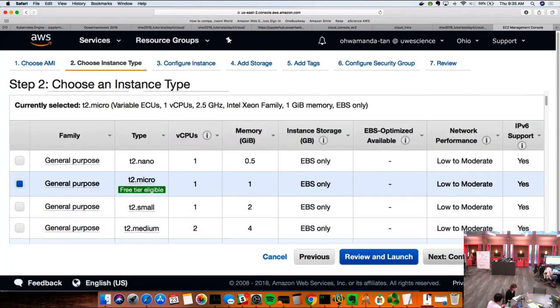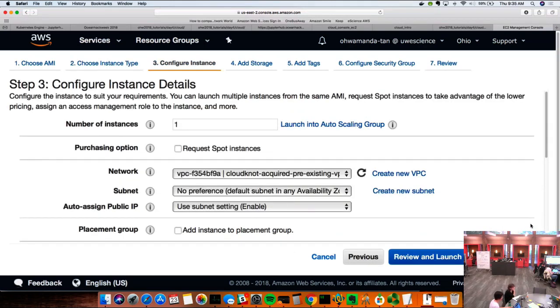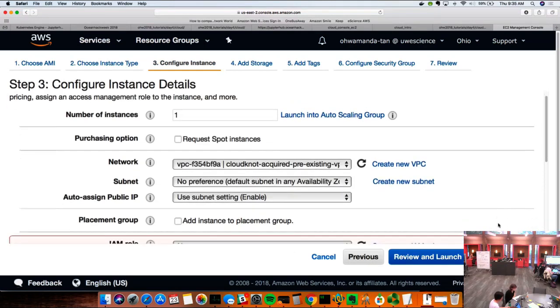We're gonna hit the next button. So we're gonna select the T2 Micro, because we're not gonna mine Bitcoins, and then we're gonna configure instance details. The next page will look something like this. You can basically leave all the defaults.